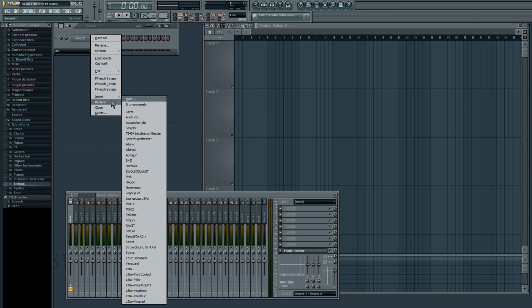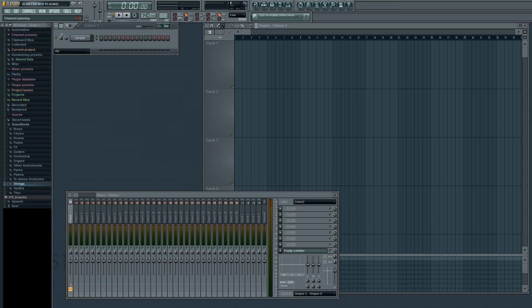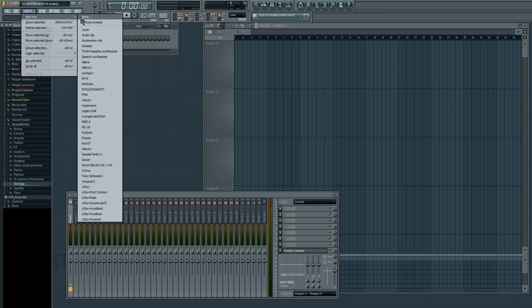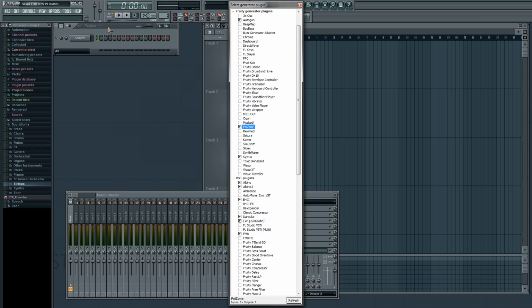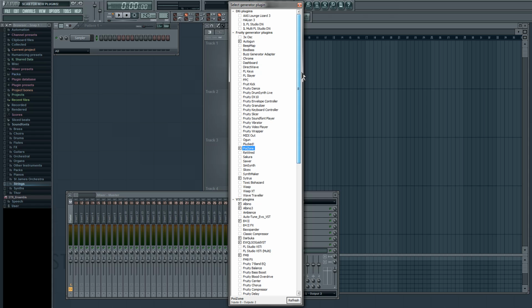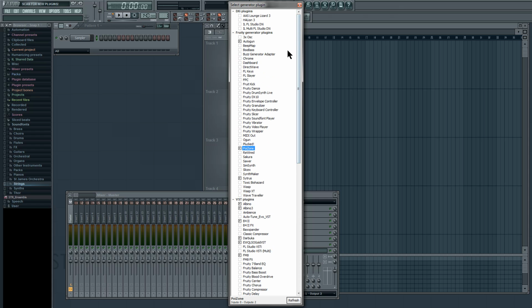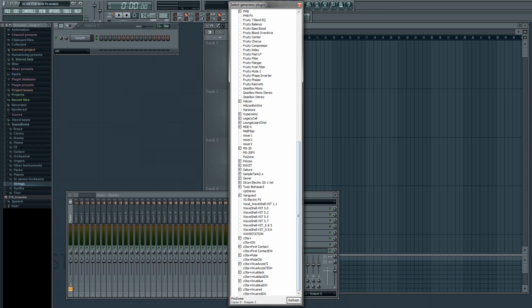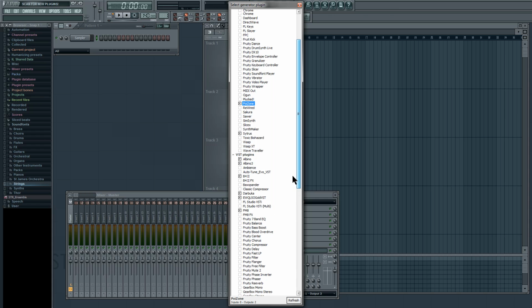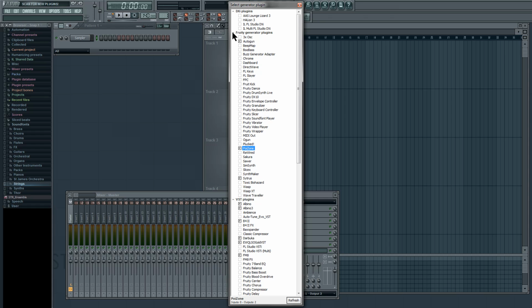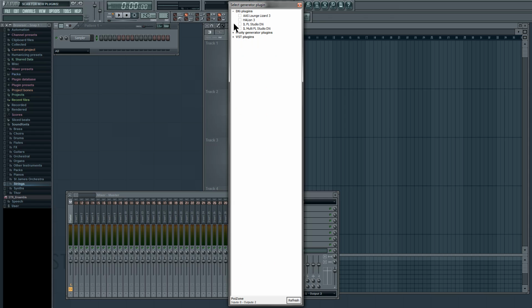So I'm just going to right-click on my channel, or you can go to Channels, Add One, and then More. Same thing. And here's all my plugins that I have. Basically, when you get your Fruity Loops, yours won't show any of this. It'll be pretty bare and just have the stock sounds or stock plugins that come with Fruity Loops.